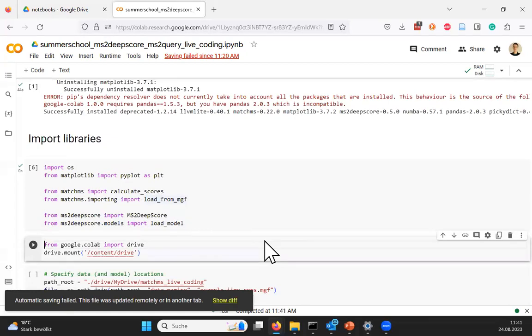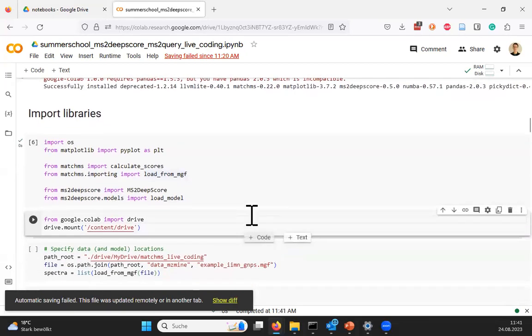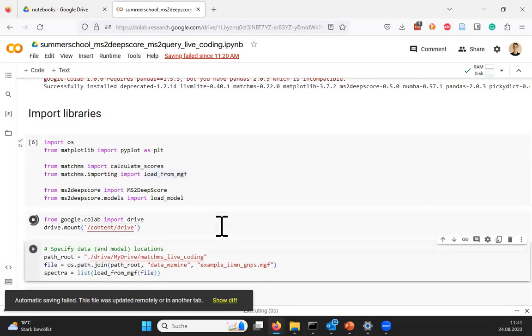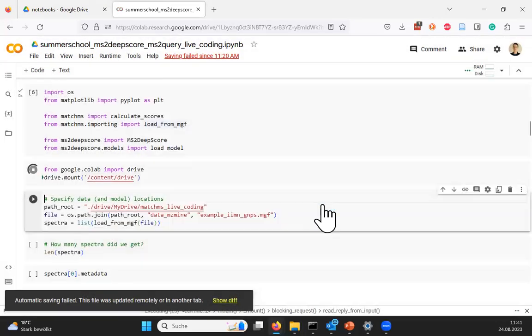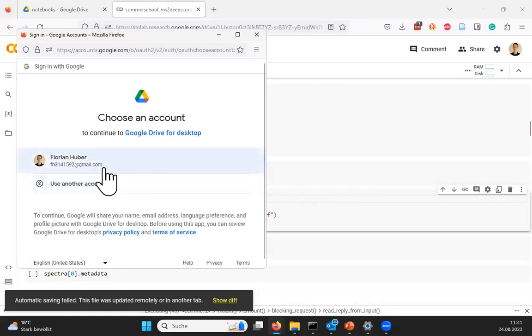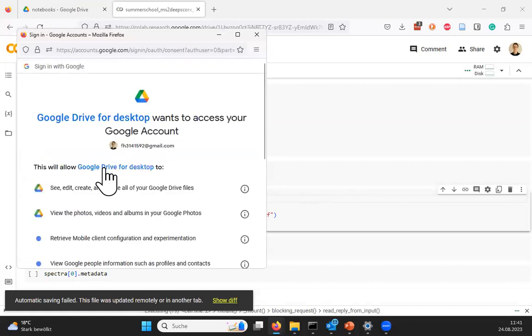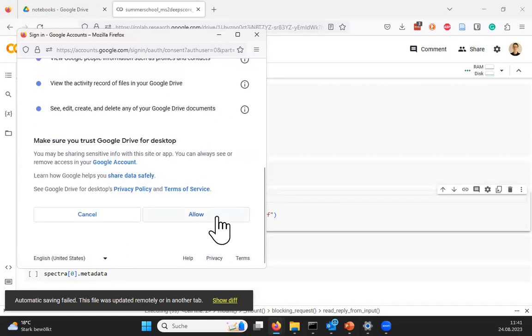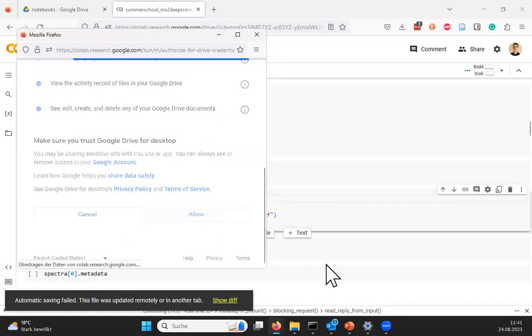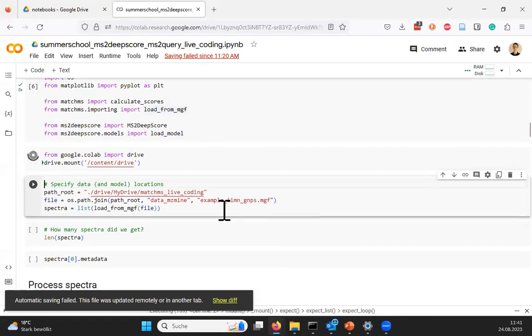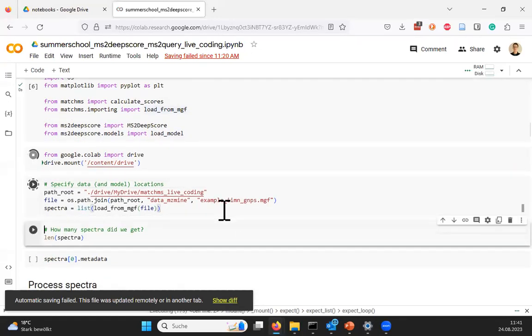So the first steps are completely identical, so we can go very quickly through them. The only change is that we also imported pieces from MS2DeepScore. The other code cells you can ignore for now, if they work. Remount the drive again. If we mount the drive, then we have access to the file that we used before. So this all should look familiar. We import the spectra, we process the spectra.